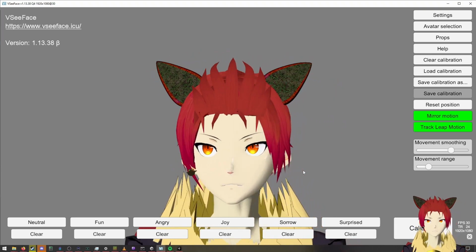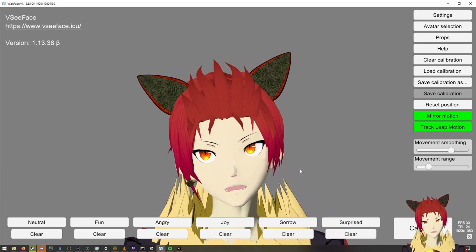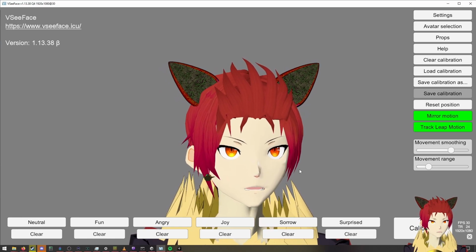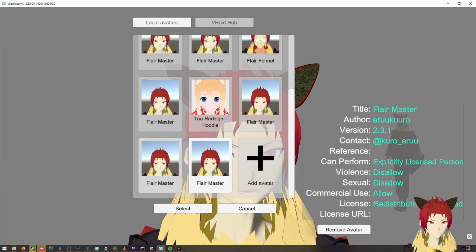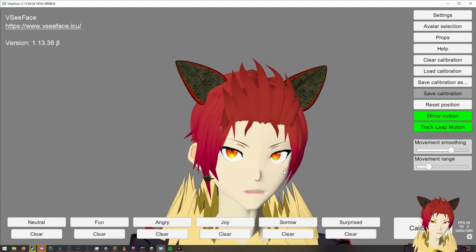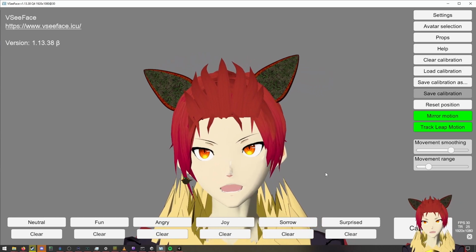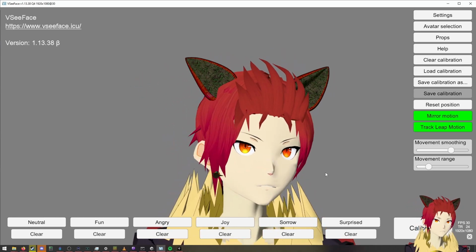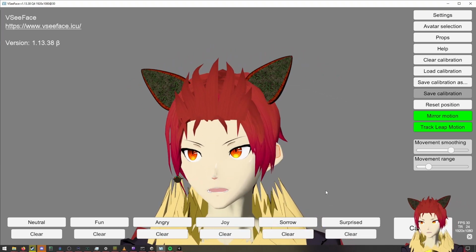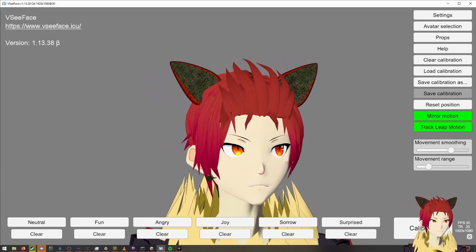And yeah, there's only one issue with doing it this way, is that sometimes the animation takes precedence over the spring bone, and for that you just have to reload your avatar. You can either switch off another one or close VC face and reopen it. But yeah, there's that. So you got floppy spring ear bones and animations. Hope that was helpful to some. Enjoy.